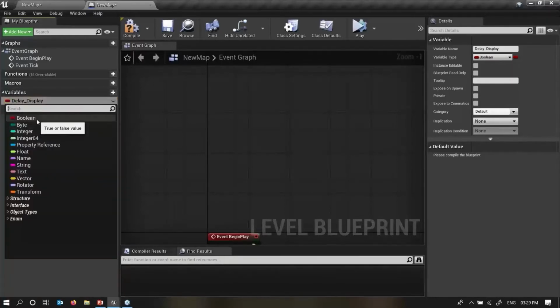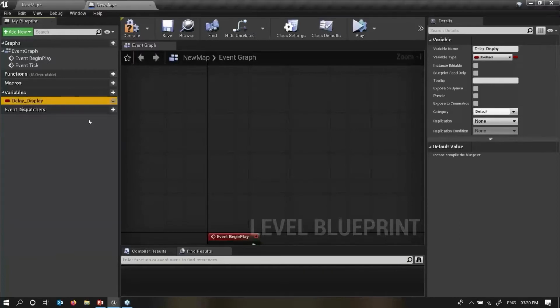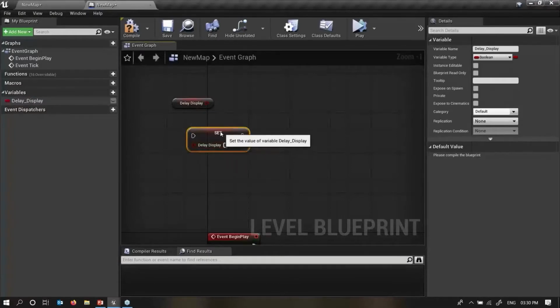Now we'll try to understand what a boolean is. Boolean is shown in maroon color, with a true or false value. It takes very little RAM. I'll just drag and drop over here. First we'll get the set. If I drag and drop and say set, here we'll see the different properties over here.